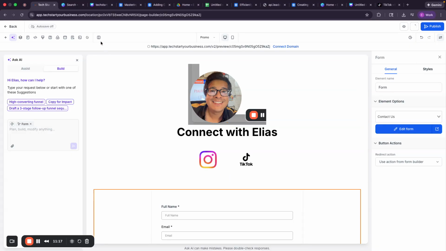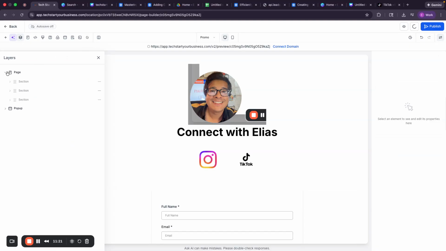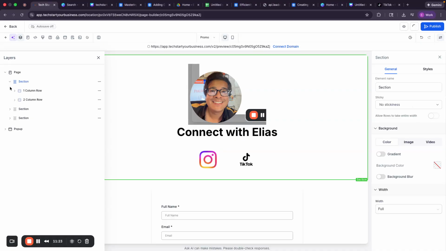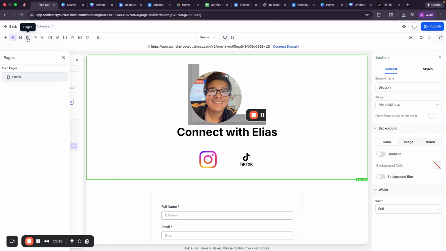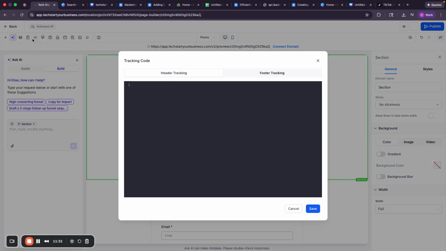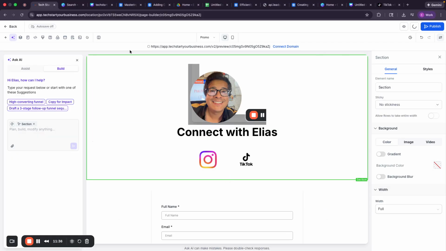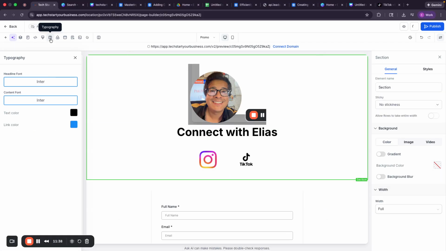I want to make sure that you look at each of these icons here. So you have, for example, the ability to navigate and see all of the layers and sections of your page. You're able to jump between different pages in your funnel as we build more pages. We're able to add in tracking code, such as your Facebook pixel or Google Analytics code or anything else. Typography and brand typography, if you want to set that site-wide, that can be easy and helpful.